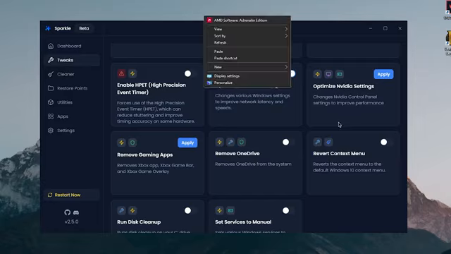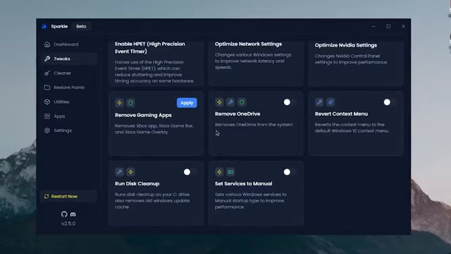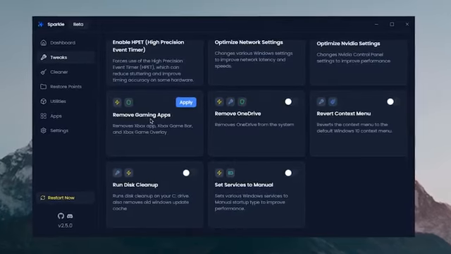Since I have an AMD card, I'm gonna go ahead and skip this one, but those of you with an Nvidia card can go ahead and apply this one. And I'm actually surprised to not see any AMD tweaks, which is kind of a bummer. Then there is the Remove Gaming Apps.